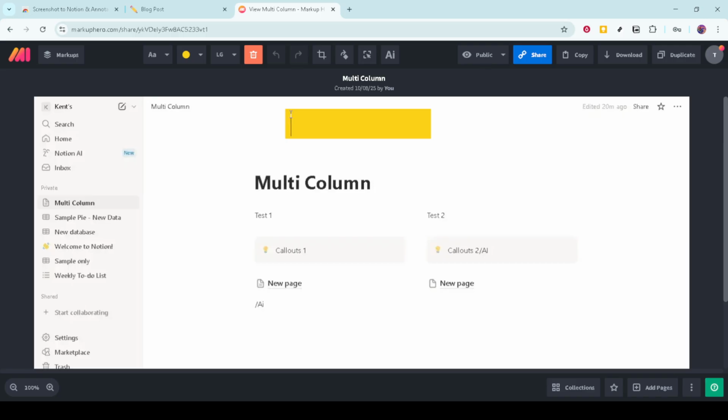And there you have it. With these simple steps, you've integrated a powerful screenshot and annotation tool into your Notion workflow, enhancing your productivity and collaboration efforts.